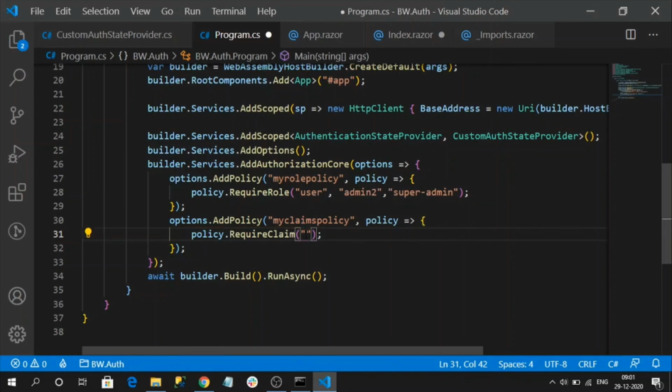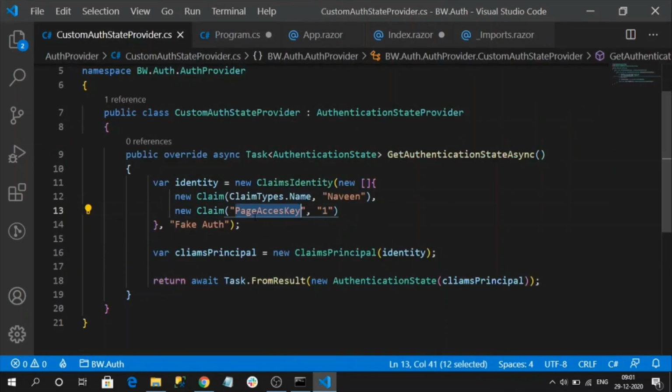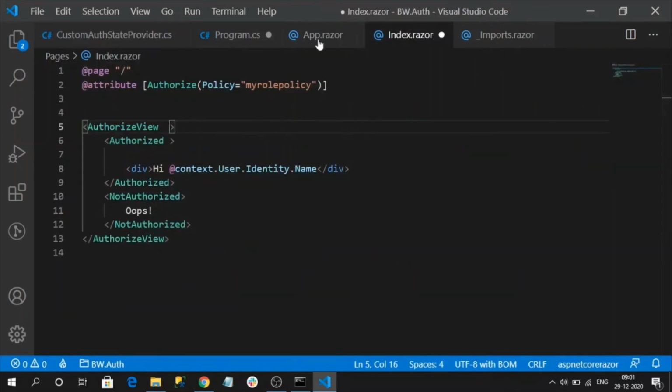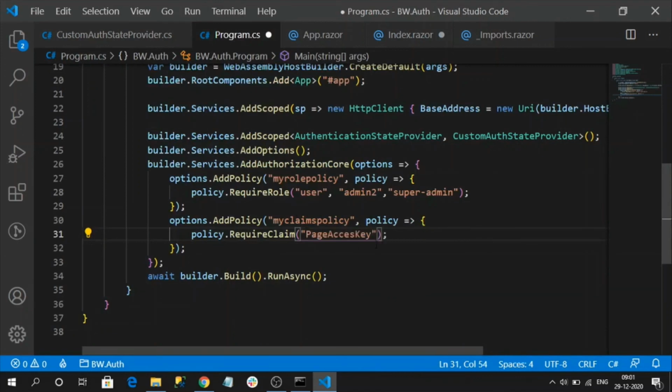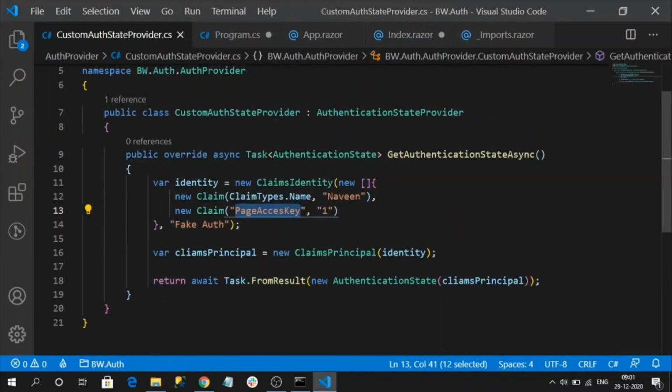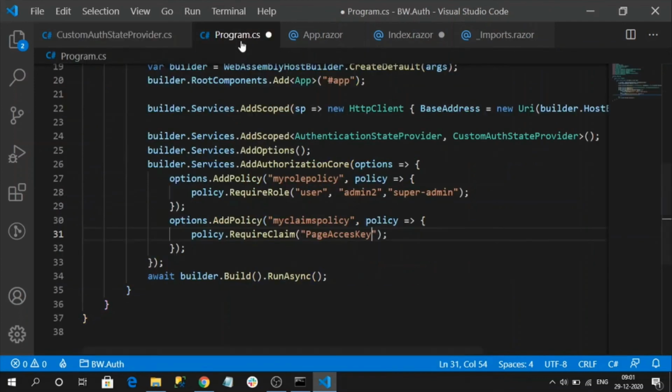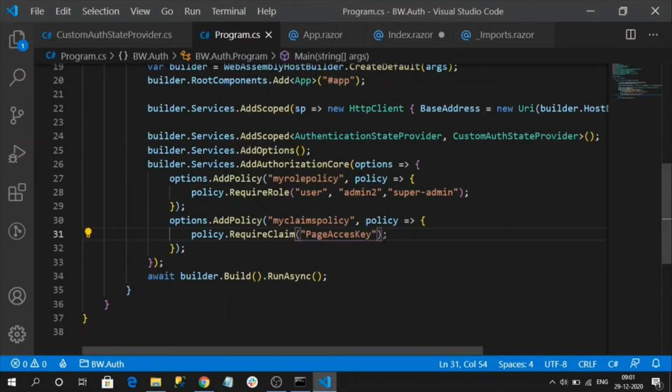So first I will only check for the key. What is my key? My key is page access key. So in this example, if the user has the page access key claim, he is able to access the page. I am not checking the values, like whether he has 1 or 2 or 3. Those page access values I am not checking. I am checking only whether the user has the page access key or not. Okay. I have added the page access key.